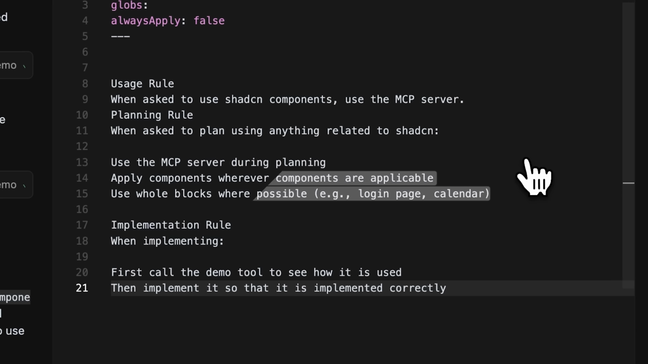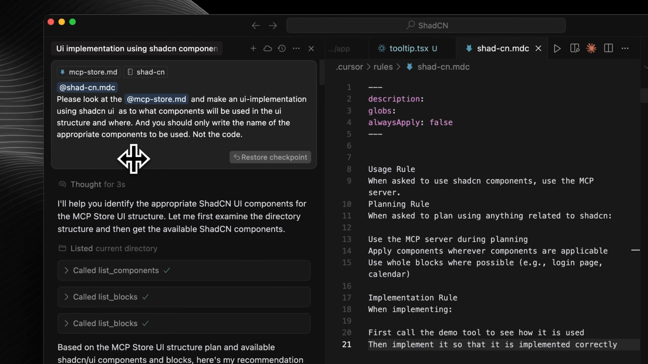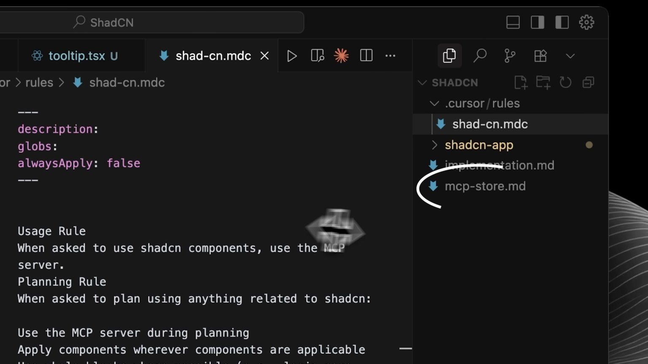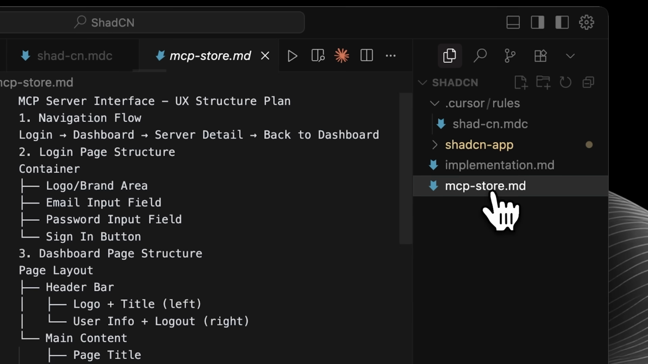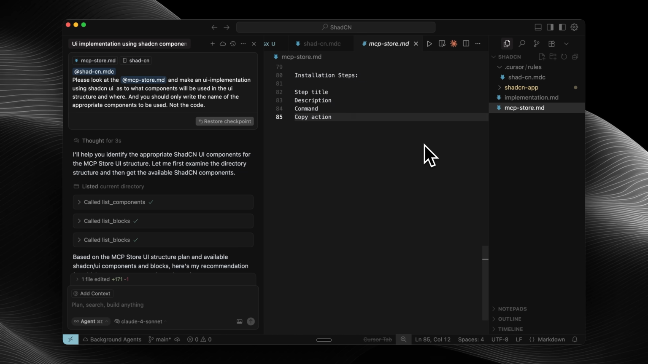The third rule covers implementation. When we're actually building the components, it should call the demo tool first. That's really important. It needs to check how the component is properly used and then use that information in the actual code. So that's the foundation I set up, and then I referenced this rule file. You can see it right there. And I asked Claude to look at the mcpstore.md file. This is what it examined. This complete implementation plan you're seeing here that Claude generated for me.